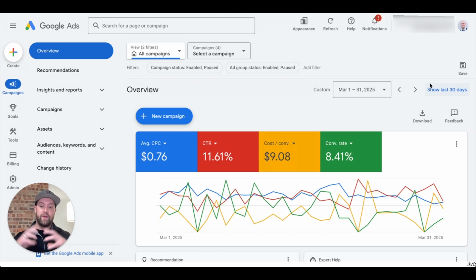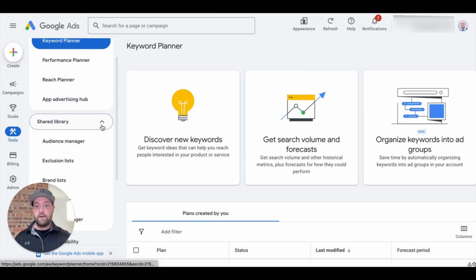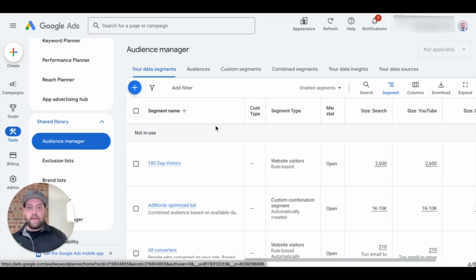So now we need to build the audience so we can tell Google who we want to display the ads to. So in order to do this, you need to go into your tools menu over here. And then under shared library is audience manager. You're just going to click there. So basically, you have the ability to do a couple things. First of all, you can make custom audiences in Google. You can make multiple. I think you can have as many as you want.